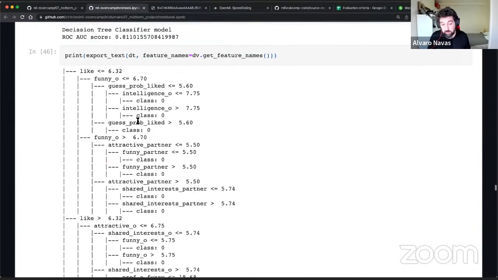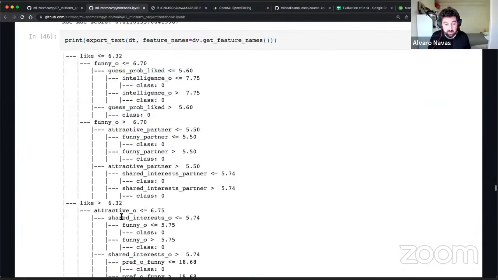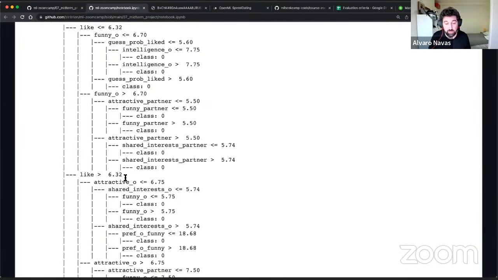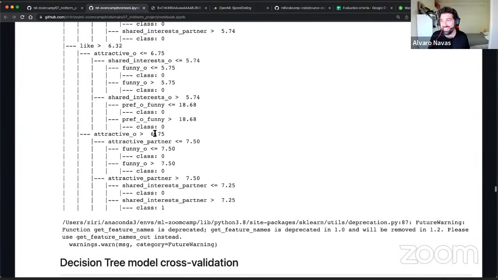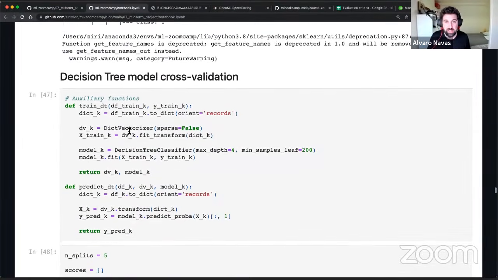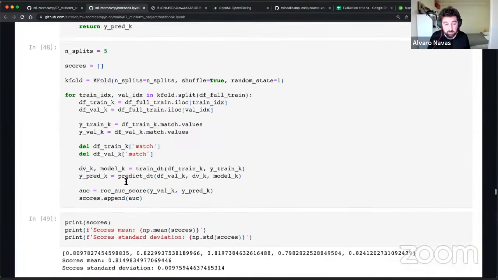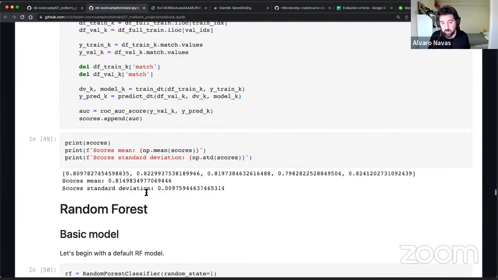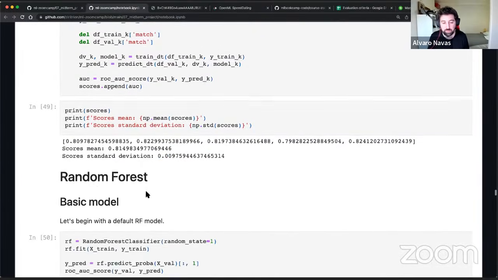If you want to take a look at the tree, it looks like this. Apparently, in order to be successful in a speed dating event, you have to be either funny or attractive. So maybe that's useful for you. I don't know, but it's interesting to know. When I did the k-fold cross-validation, I got very similar values to what I got before. You can see them here in this row, with a very small standard deviation of almost 0.01. So I think it's consistent in that regard.